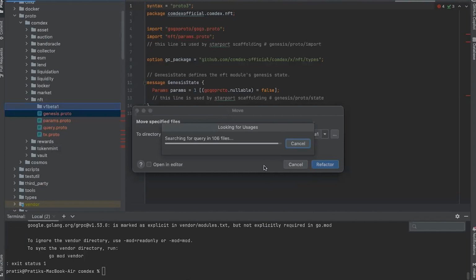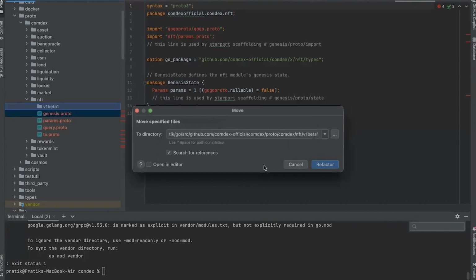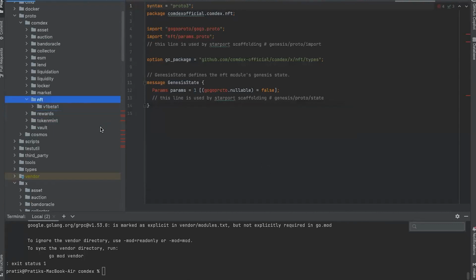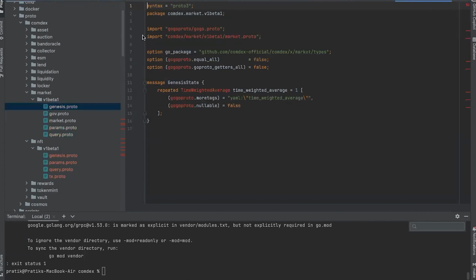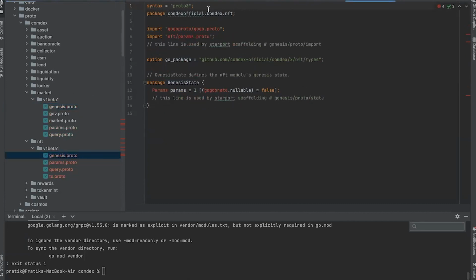Takes a little bit of time. I think it's done. Now we have v1beta1, we have genesis.proto, params.proto. Again, the package name is not as expected. We'll see how it is there. It's comdex.market.v1beta1. Similarly, we'll do comdex.nft.v1beta1.